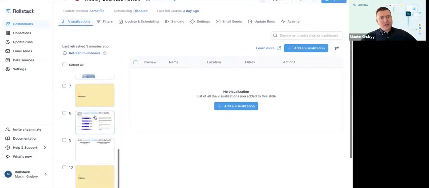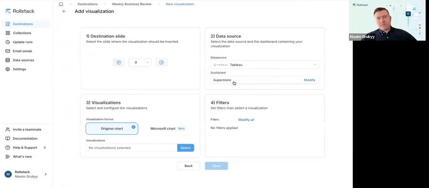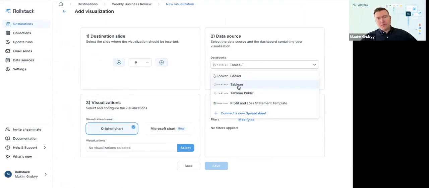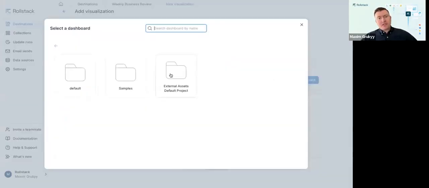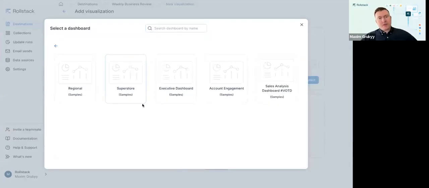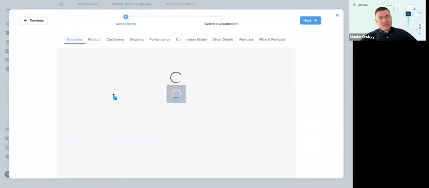So I'll scroll down to slide 9, click on that, then hit add a visualization, pick my data source, and you can have multiple data sources connected here, but we'll use Tableau for this example, then select the dashboard that I would actually like to pick up the view from. Rollstack works across any dashboards, so there's never a need to actually configure a dashboard specifically for Rollstack. From here, let's go pick up our viz.